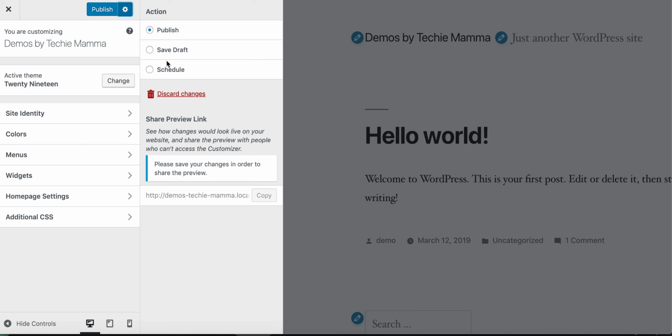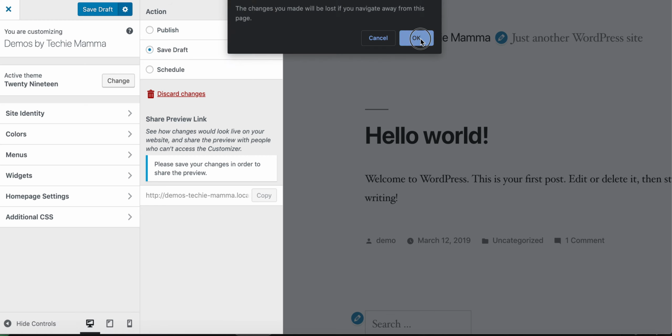A cool thing that is new from a couple versions ago is that you can schedule an update or you can save a draft. So if you're working on a redesign and you don't want to publish quite yet, you can save a draft and then continue working on the redesign. I'm just going to navigate away.